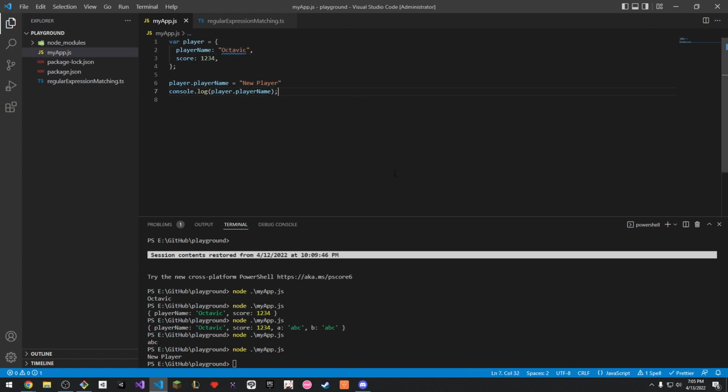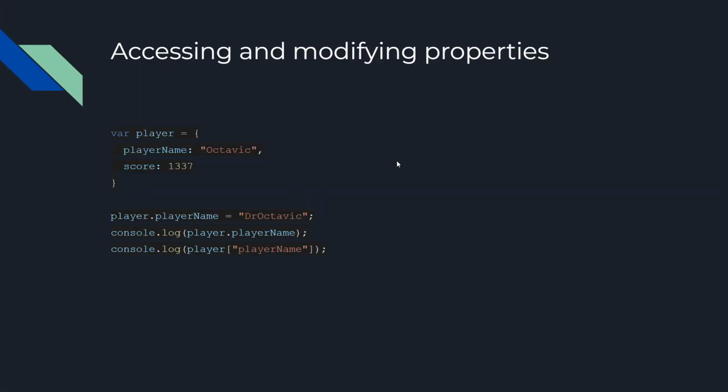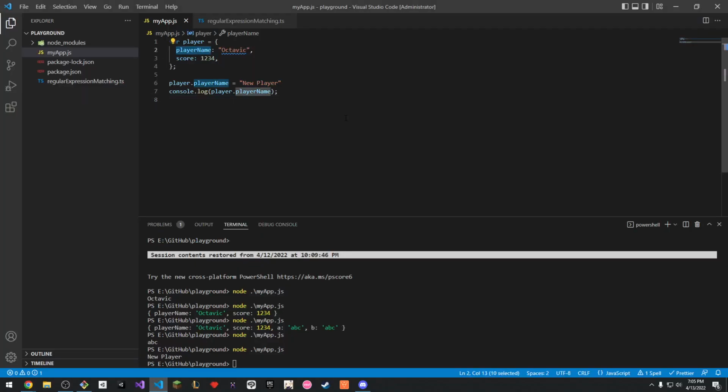Okay. That is not the only way you can access a property, however. You can also access it with square brackets, if you know what this is. You can pass it in as a string. This is not very commonly used, but imagine something like, let's say we have a player. Let's make it more robust.